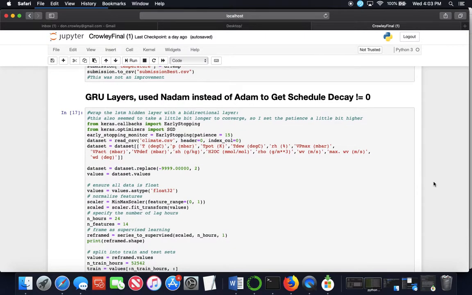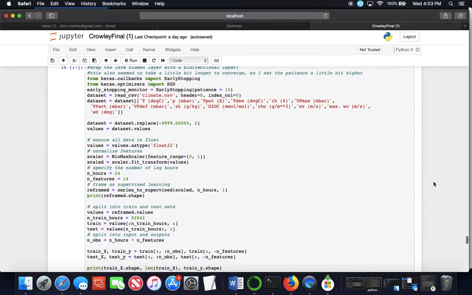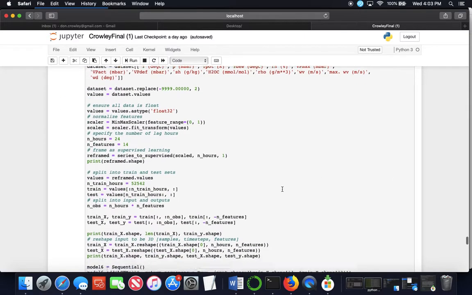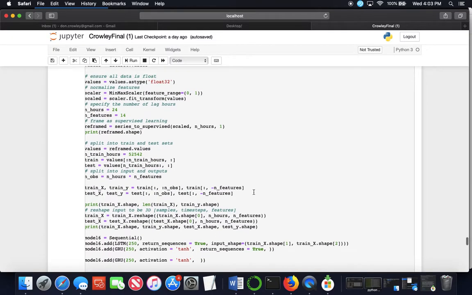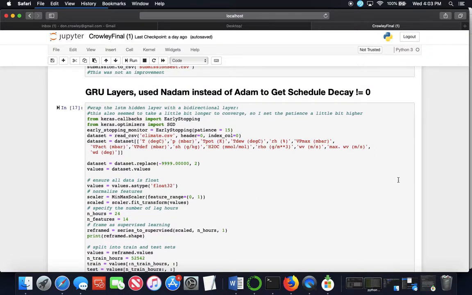The final thing I did was I used two GRU layers and one LSTM layer, 250 nodes each, and that was pretty much it for this one. This one ended up being my best model.